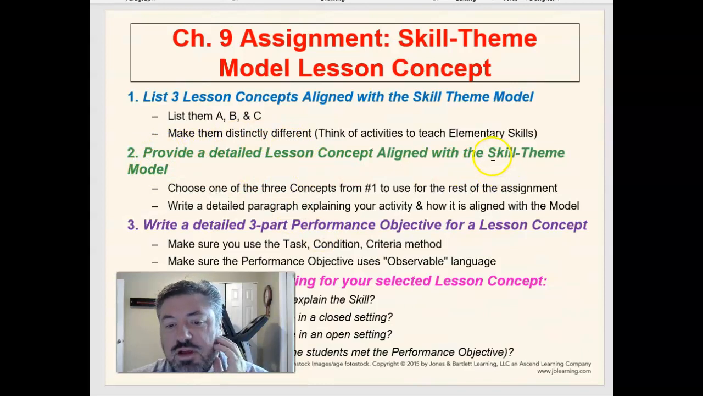But make sure it's aligned with how you would use the skill theme model and instruction based on one of your activities or patterns in number 1. Then number 3, you're going to write a detailed three-part performance objective for the lesson concept you just described in number 2. Make sure you use the task, condition, criteria method with commas in between each one. It doesn't need to be long.